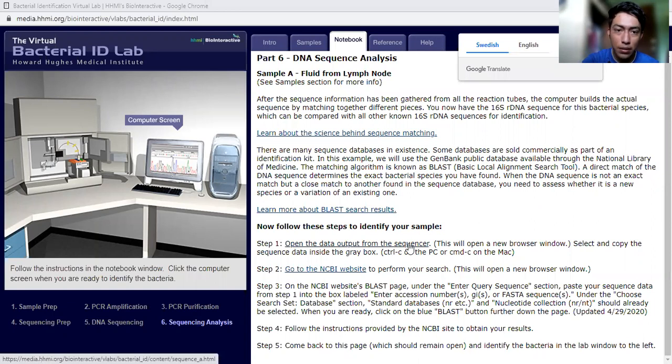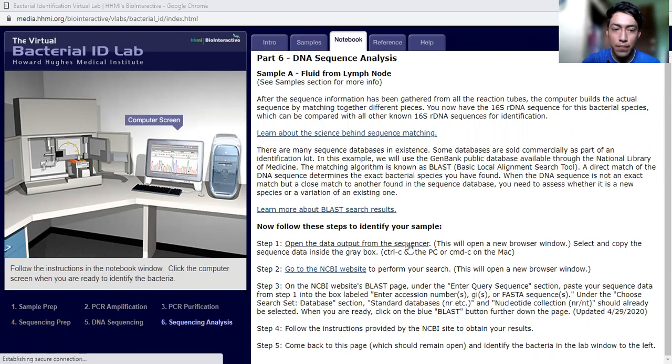I don't think it's showing, but basically what I'm going to do is copy the sequence data and then go onto the NCBI site. I'm going to copy and paste it into the enter query sequence. And then I'm going to make sure everything's okay, and click BLAST, and this should give me the type of bacteria that it's supposed to be. I'm just going to wait on the BLAST search.